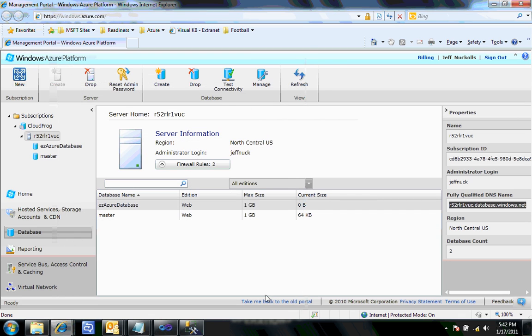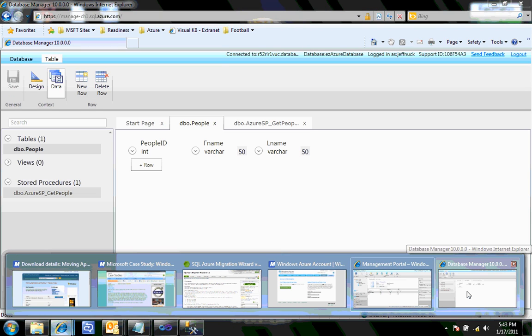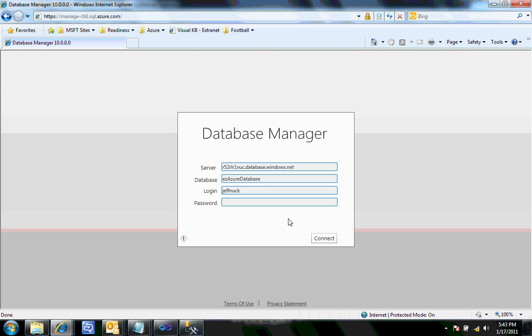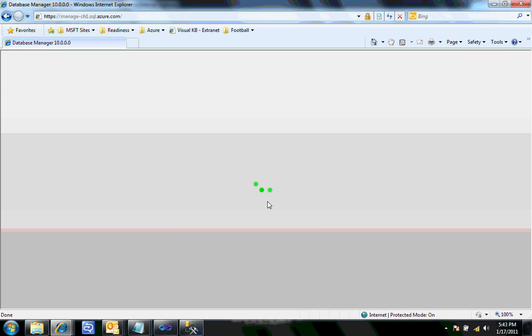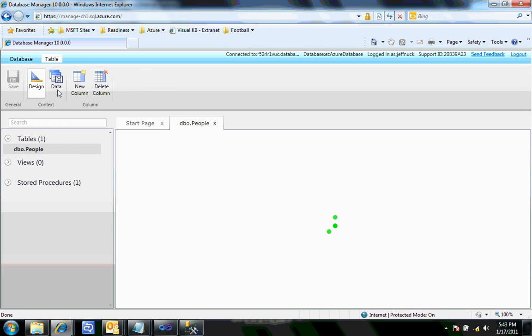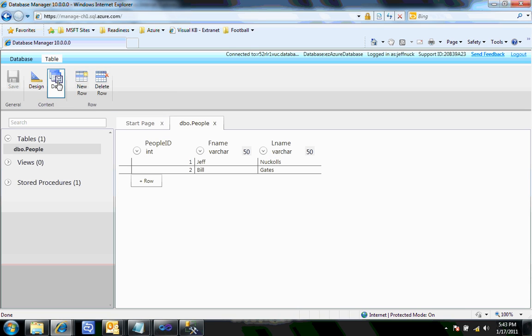I should now be able to close this, go back into my database. In fact, if I go back to the other window where we were at before, I should be able to go back and refresh this a little bit now and look at the data. I may have to reconnect. Type in my password. And if I drill down into my table now and I select on data, you'll see that it migrated over both my name and Bill Gates' name.